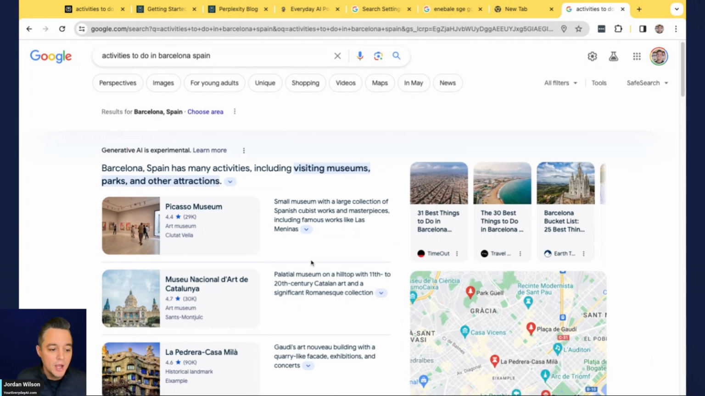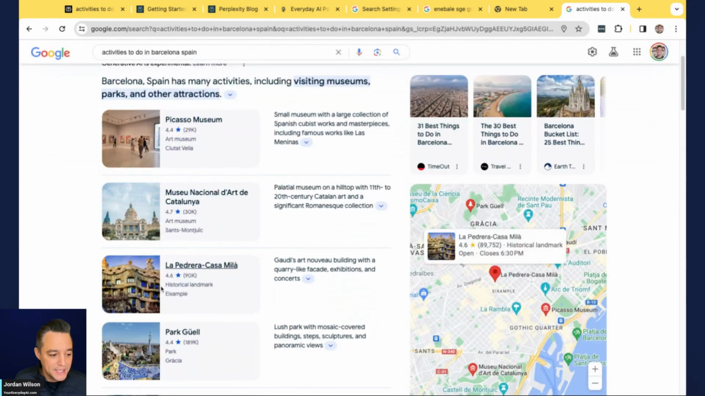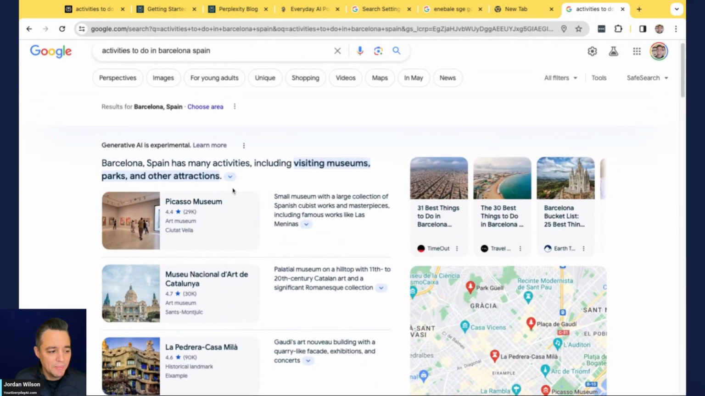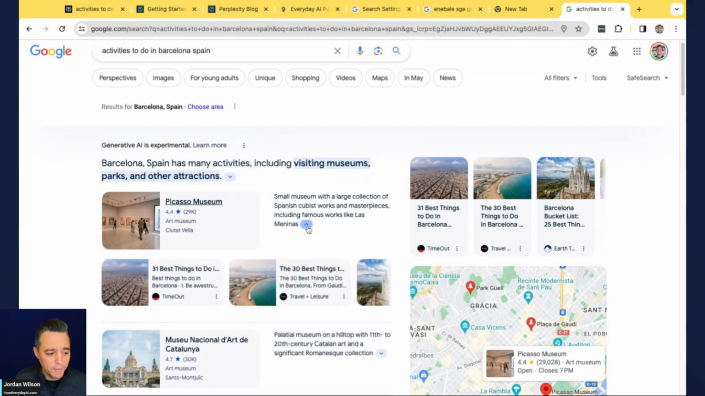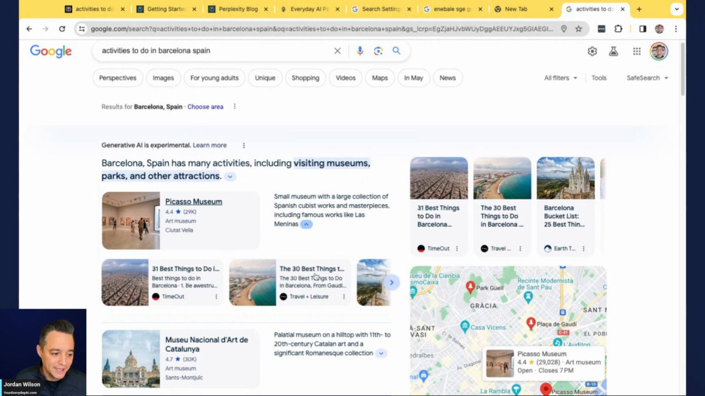This obviously places a much higher emphasis on these Google map points here. So you can see when I hover over them, it highlights them. But still, you get a pretty good amount of information. And then if I want to see the sources of where Google is getting this, I can click here.